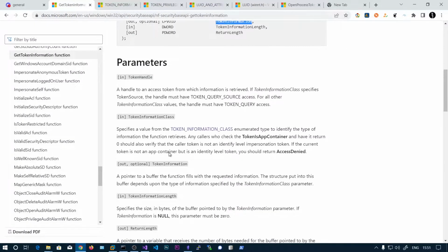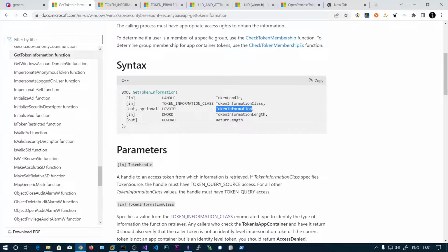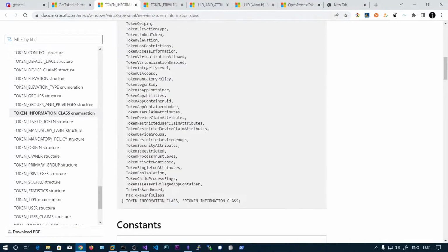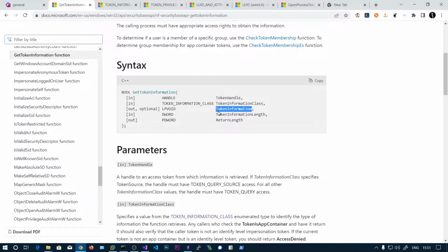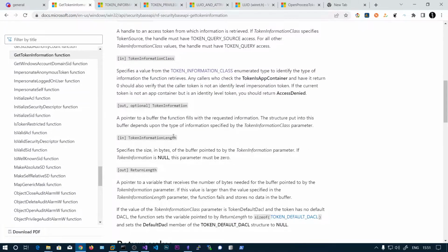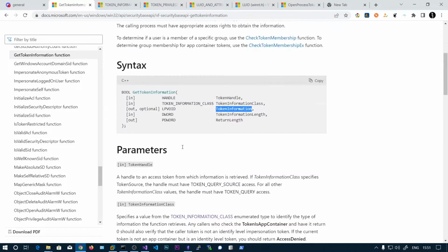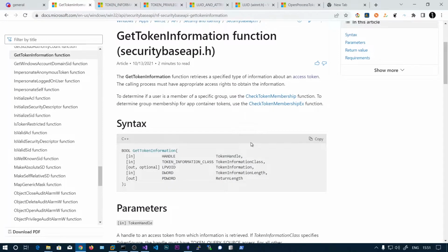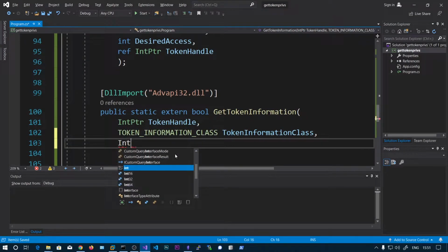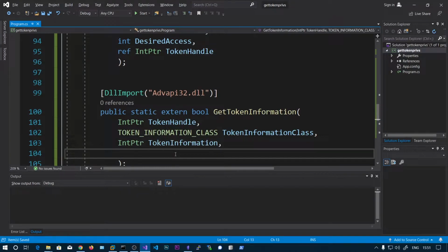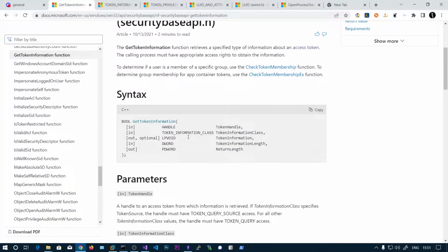And the third one is the output of this token information. So whatever you specify here, you will get the pointer to this structure. If you specify TokenInformationClass.TokenPrivileges, we will be getting the pointer to the structure. So here you can read the description. And the next one is token information length.